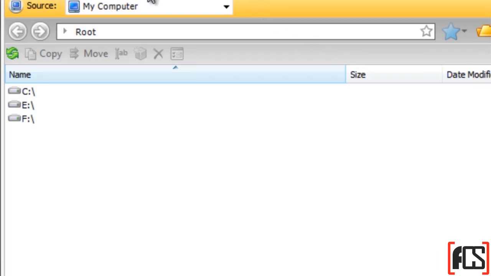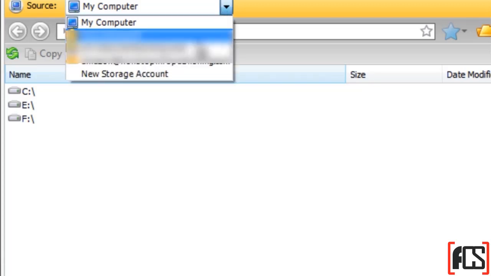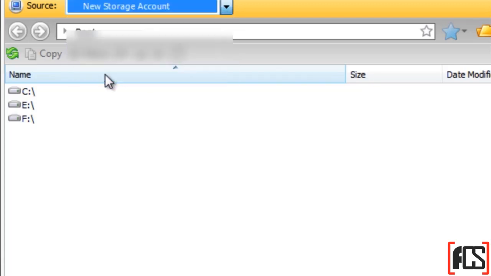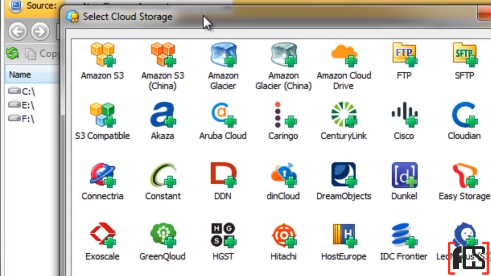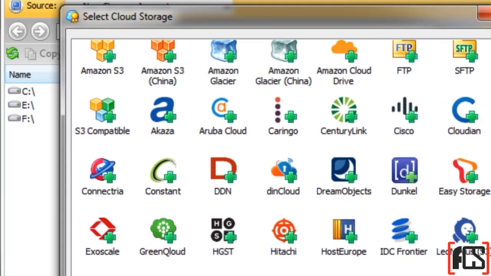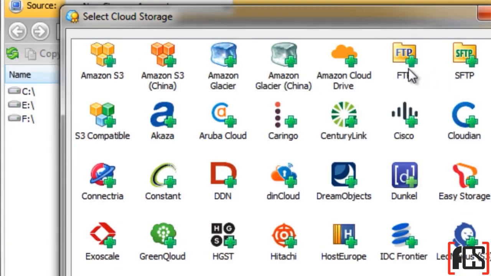With Cloudberry, what you can do is, on the left-hand side, you're going to see Source. So under Source, it says My Computer. We click this drop-down menu, and we click on New Storage Account. Now with Cloudberry, it gives you a ton of different options. You don't really need most of these options, but it gives you the options to connect to your website FTP. And what you can do is you can actually transfer files from FTP or your website to Amazon S3. So that's a nice thing.